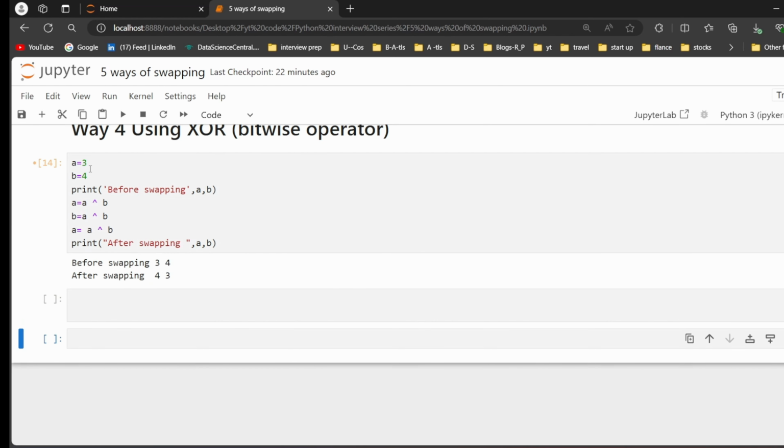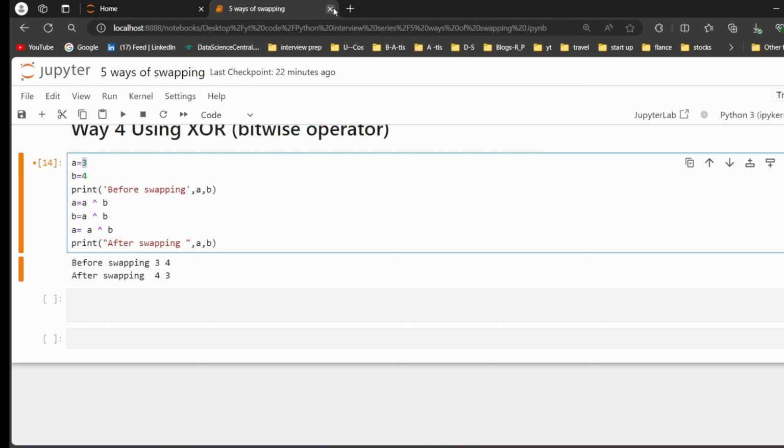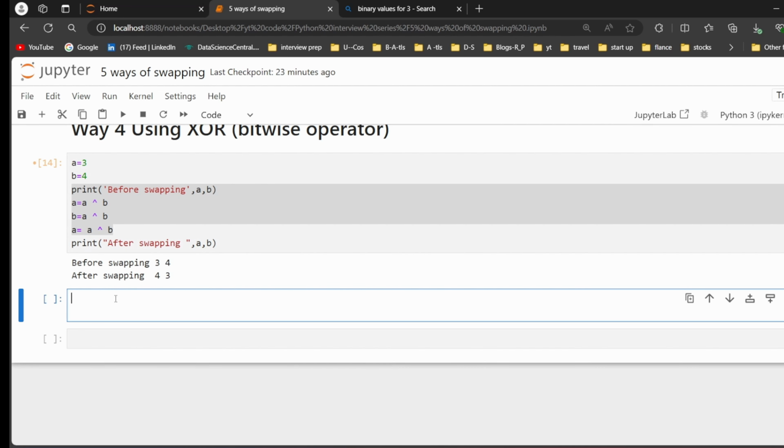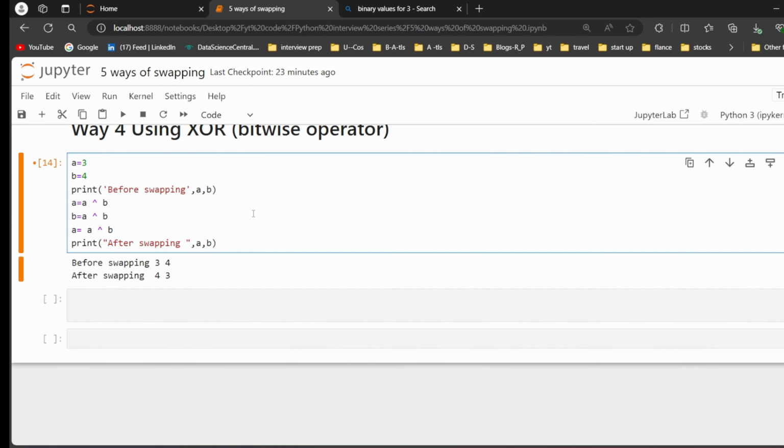So guys, you can go to Google and look up the binary value for 3. It is one way that we can do the swapping. Most people don't know, but I'm just showing that it is way 4 that we can do it with the bitwise operator, right? In the upcoming videos, I will explain bitwise operators clearly. If you need, please comment down. I need bitwise operators clearly so that I can explain to you.